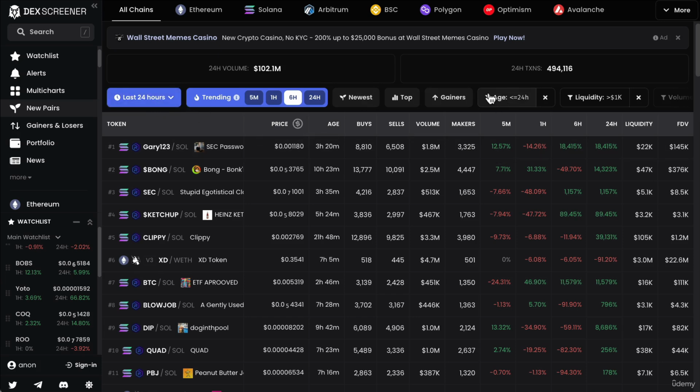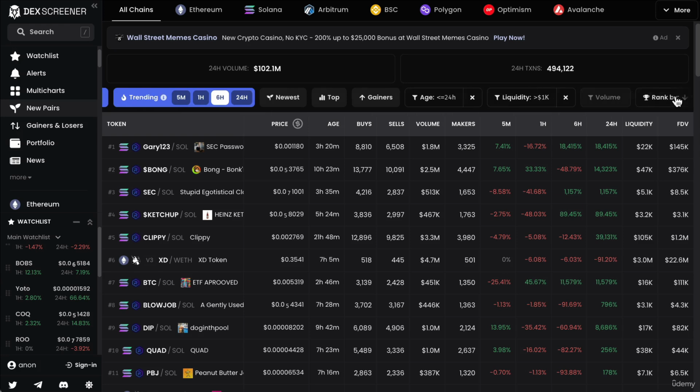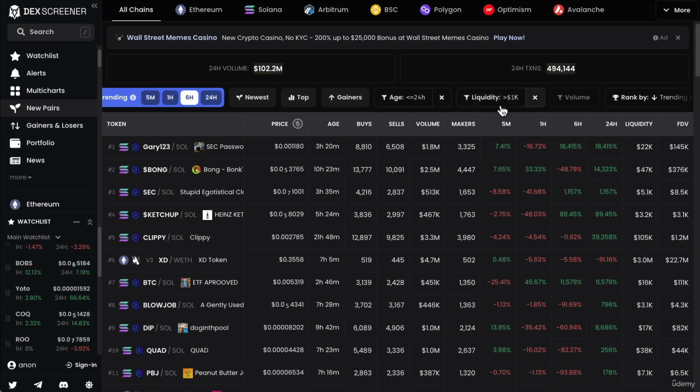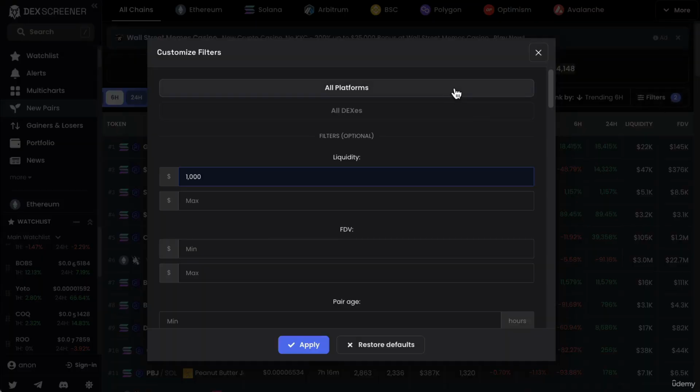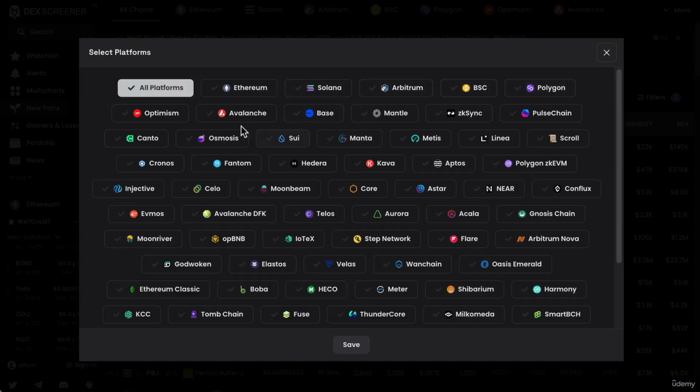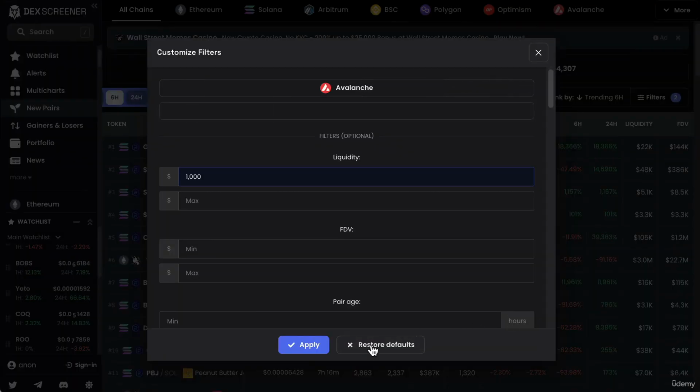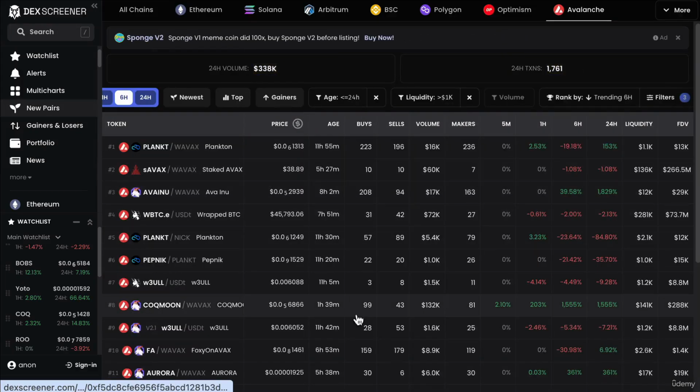So these are all new pairs, and you can see here the filter age less than 24 hours. So it's filtered that for you. You can change the liquidity as well to make it higher than a certain amount. For example, here I've got higher than 1,000. And then you can rank it and sort filters. So if you particularly like trading Avalanche meme coins, just go for the Avalanche ones only, click apply, and then you've only got the Avalanche ones.